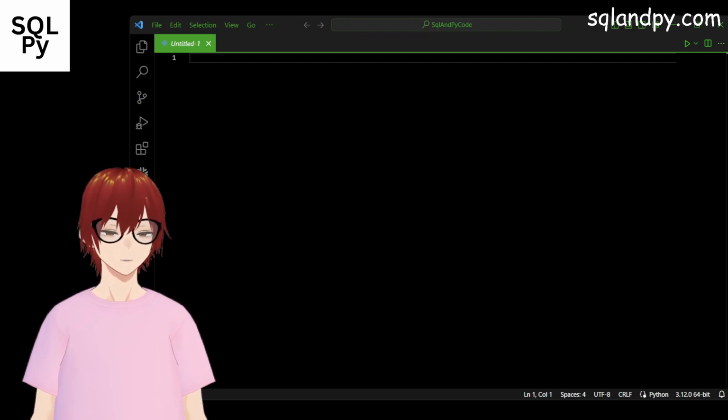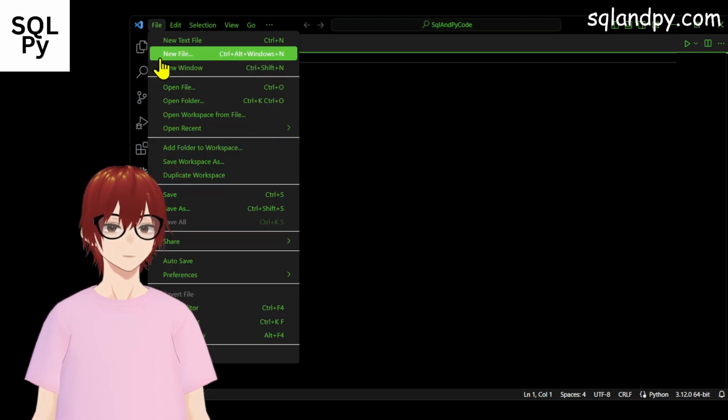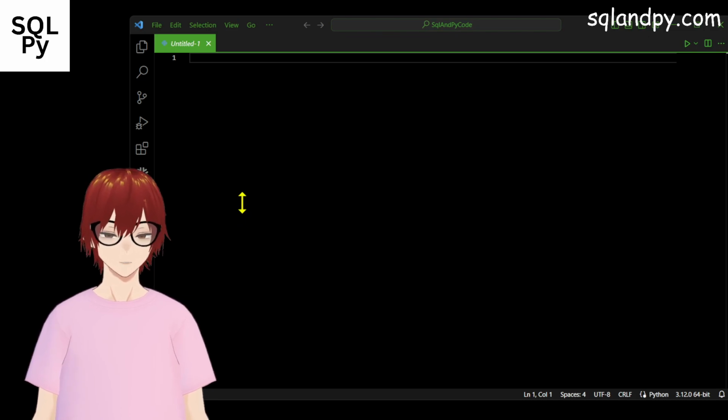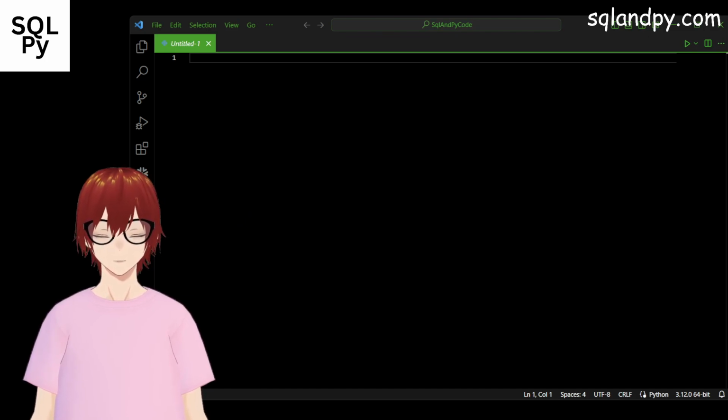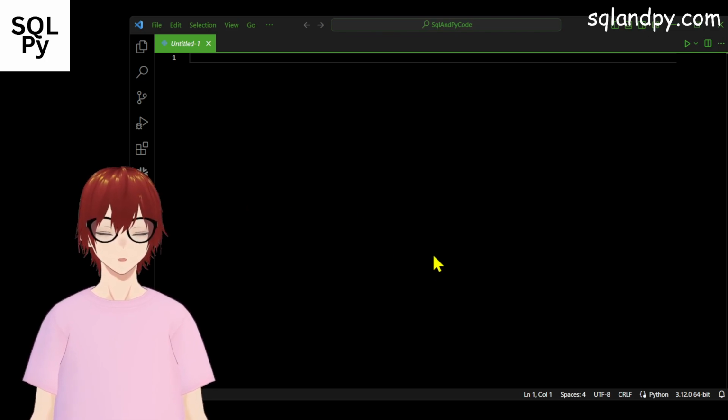Save the file with a .py extension, for example, my_script.py. File, save as. my_script.py.